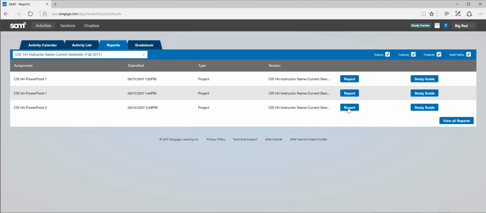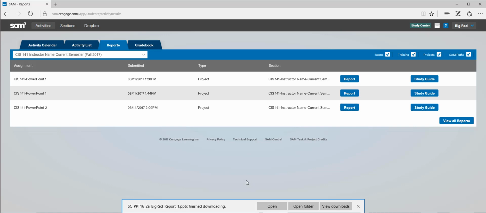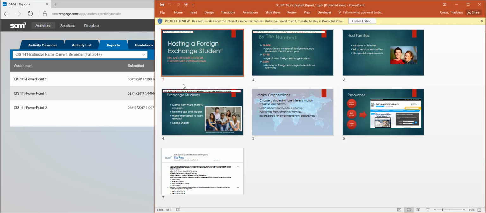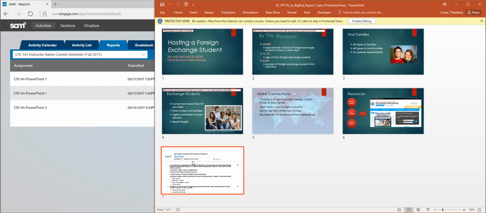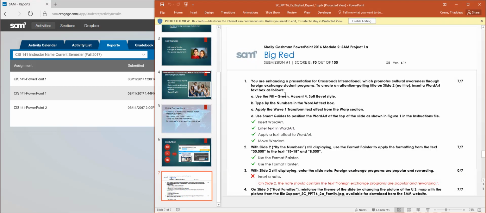So select the report, and I open up my report. And what this will do is it will add a slide. So I have my regular presentation. It's added a new slide at the end of my report. And I open that new slide up, I can see my score. So I got 90 out of 100 in this case.